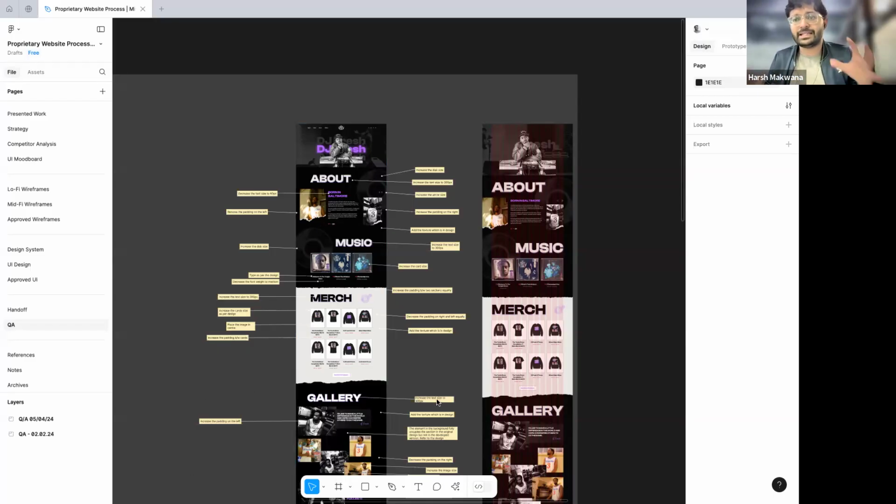So this sums up the entire website design process that our team follows every time. And this has been tested and tried through 50 plus website design projects and has been proven to deliver consistent results every time.